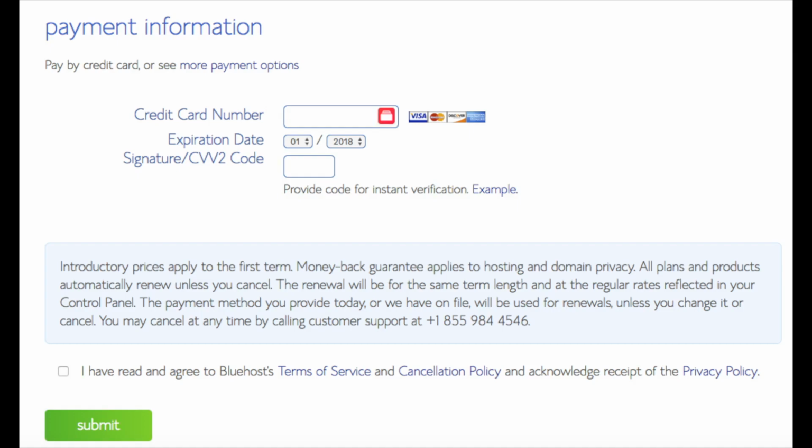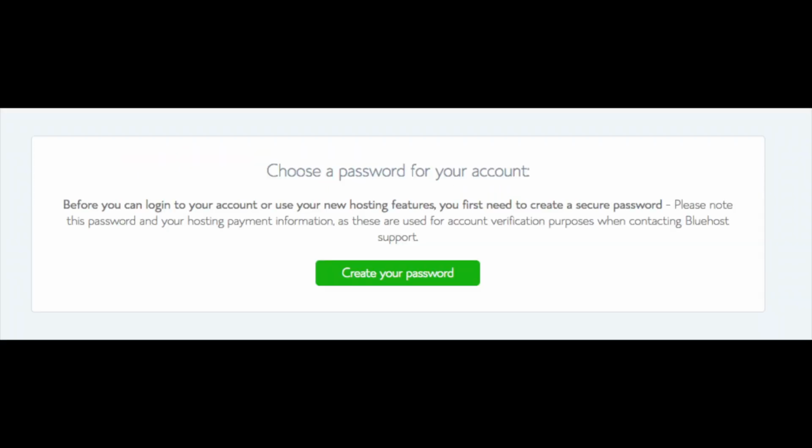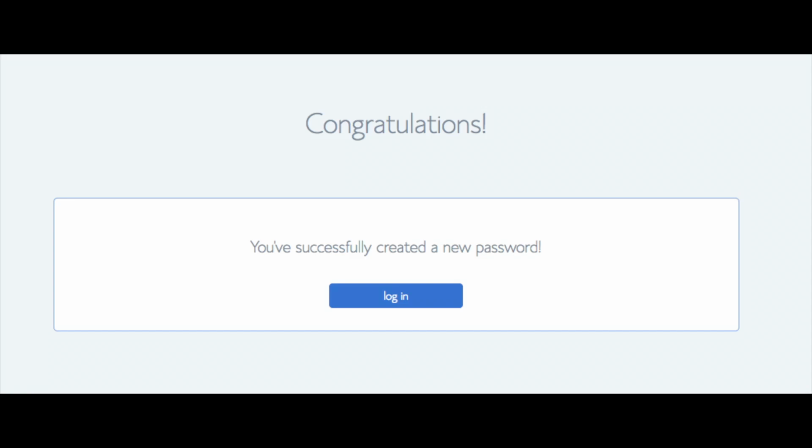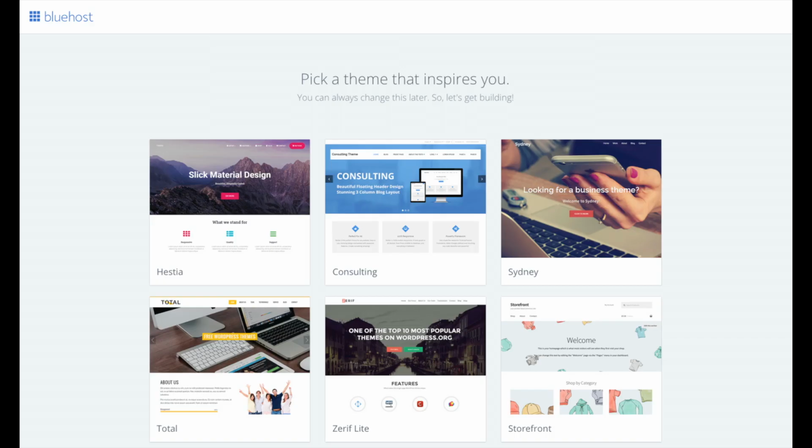You are now brought to a page where you will choose a password for your Bluehost account. Click the create your password button, input the password you would like, click the I have read and agreed to Bluehost privacy policy and terms and conditions, and click the next button. You'll now be directed to a congratulations page. Click the blue login button to log in to Bluehost. Bluehost is also going to, at this time, email your dashboard login information to the email address you provided.